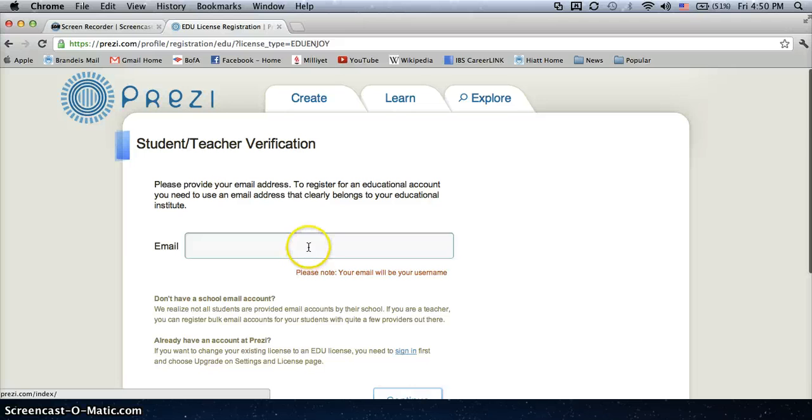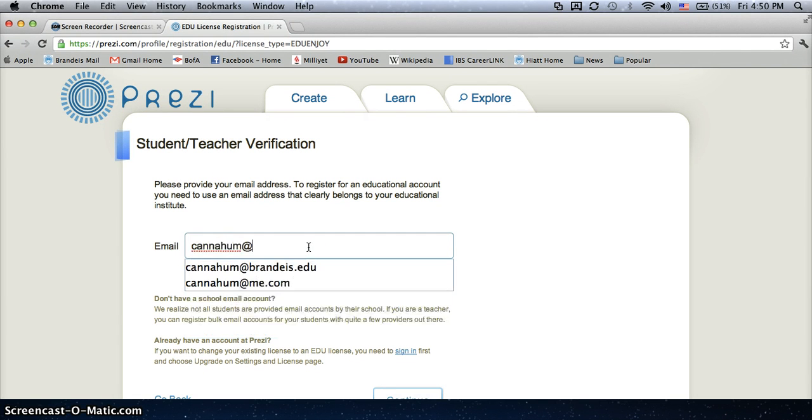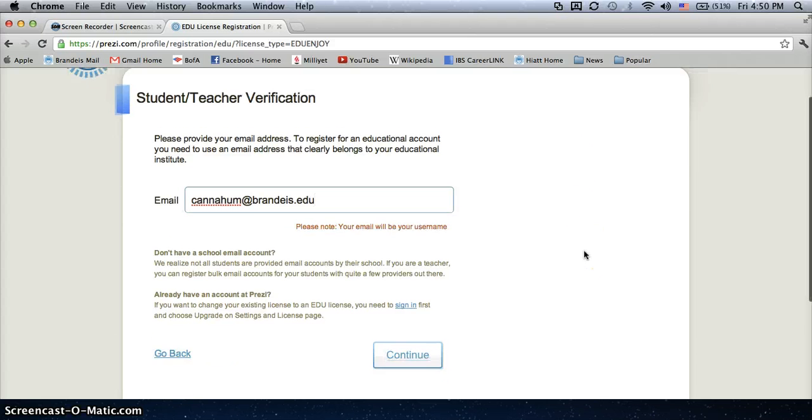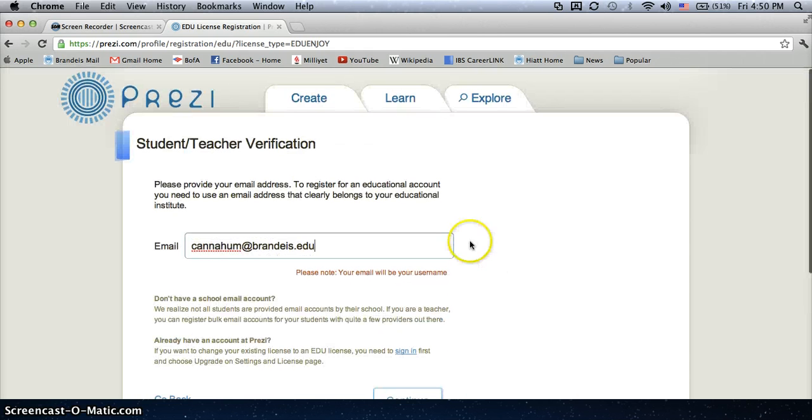Then you're going to enter in your Brandeis email address in the box. And once you've submitted your email address, you should get an email with a link to register. And once you give all the correct information necessary, you should be able to get access to this version and you'll have a successful Prezi account. So now we're going to log in and start our presentation.